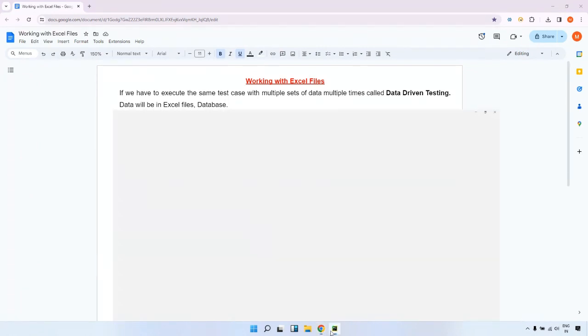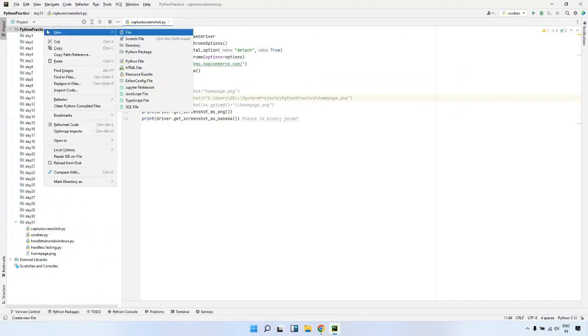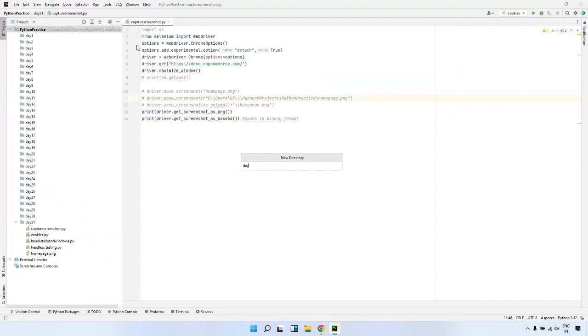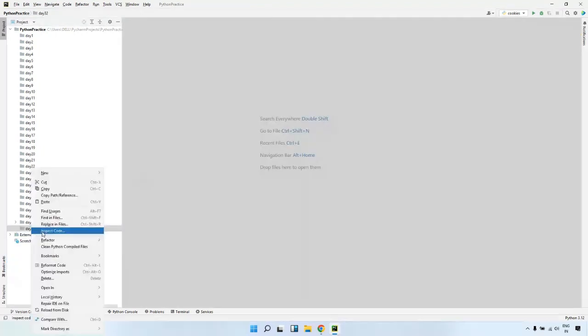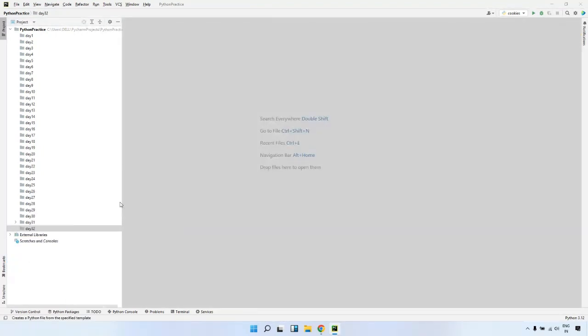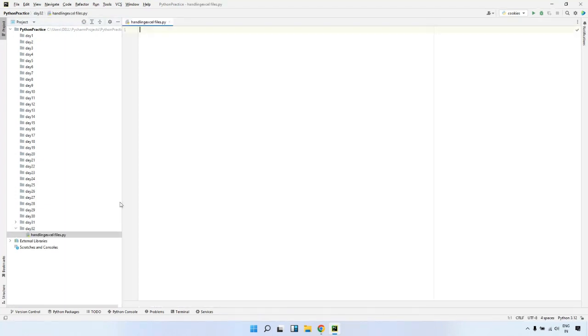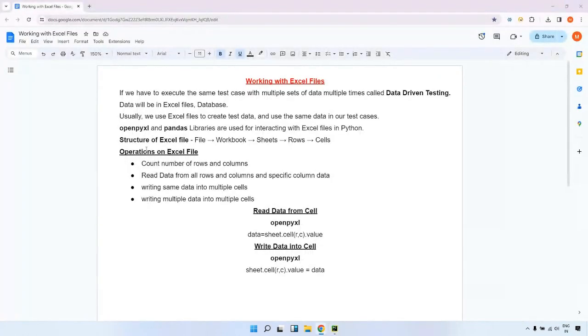Go to PyCharm, create a directory of day 32. And in day 32, create a Python file of handling Excel files. This is a Python module. So for working with Excel files, you should have the OpenPyXL or Pandas library. We'll only discuss OpenPyXL right now. So it is a library. You need to import that library.